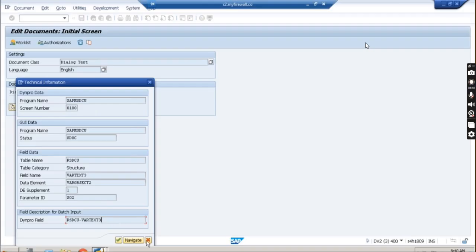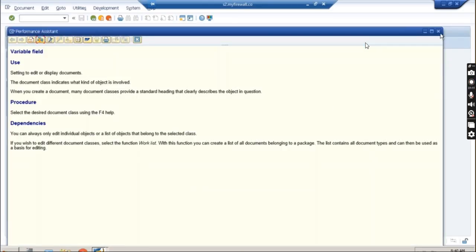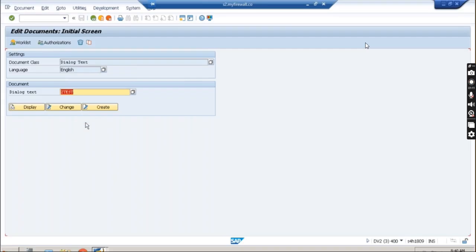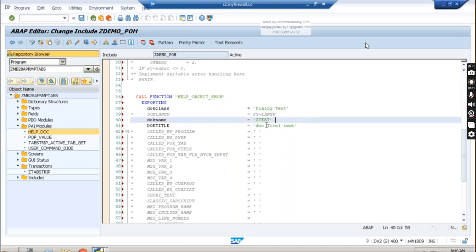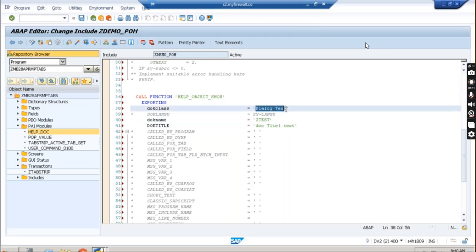DIN pro field is this one. What we have to give over here? I'm not sure what actually I'll have to give. Do we have to give dialog text? Do you know what we have to give it over here? Or that RS text 3? The class will pass directly dialog text. No, this is the class.